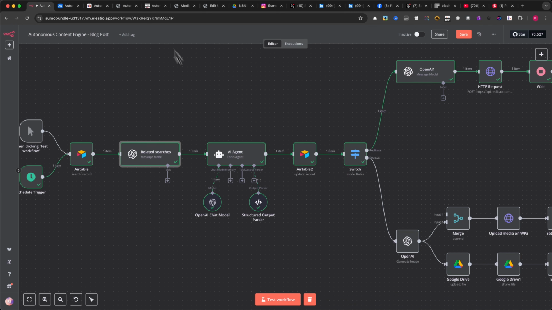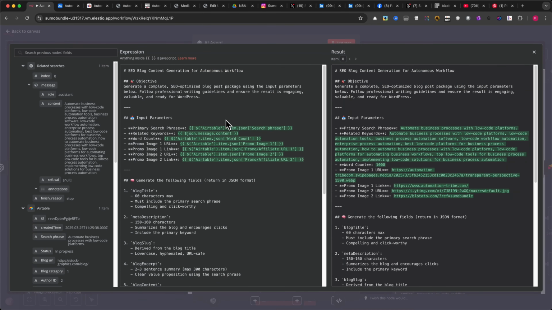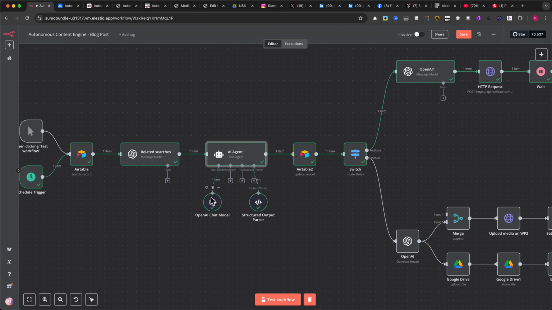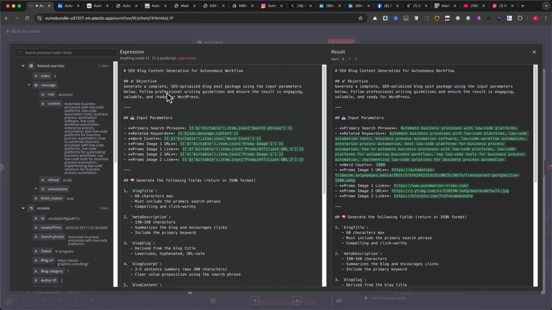Now we move into the heart of the automation, the AI agent node. This is where the long-form content is generated. I'm using the OpenAI chat model. You can also use Claude if you prefer. It's important to choose a strong model if you're generating longer content, 1,000 plus words. Here's my blog prompt. Pause the video and copy it.